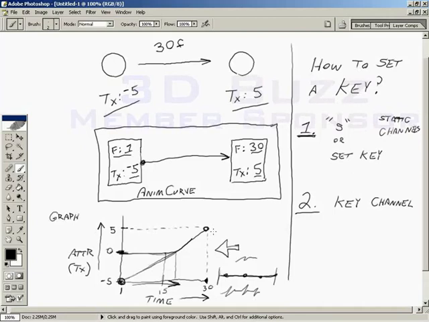As a matter of fact, in the very next lesson, Zach's going to animate our ball bouncing. Very simple stuff. Very straightforward, but it is going to be using everything that we've shown you here.